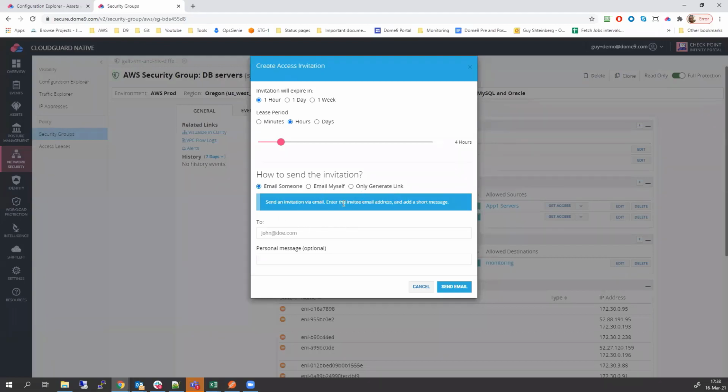The invitation will generate a token, and after he consumes this token, it's obsolete. You cannot do it again. You need to send him another invitation.